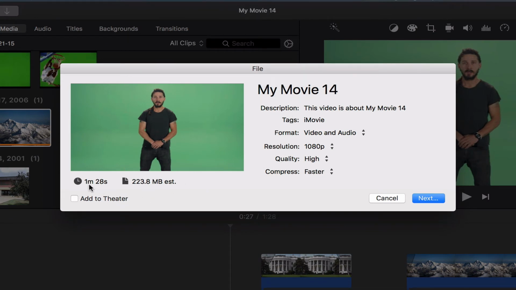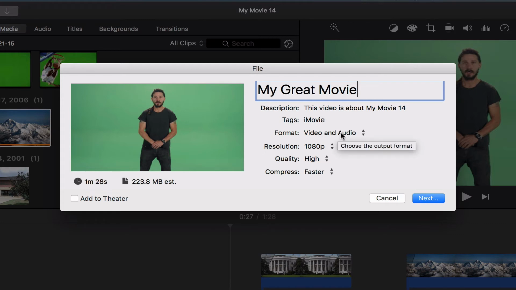Double check the length to make sure it's showing the correct length of your entire movie. In this case, my whole movie is 1 minute and 28 seconds long, so I make sure that's the whole thing. I can even scrub through it to make sure it's all there. Here's where I can give my movie a name. I can type in a description if I want. Make sure this is set to video and audio, not just audio only, so it'll be taking everything. Resolution, quality, and compression, you can leave all the same.